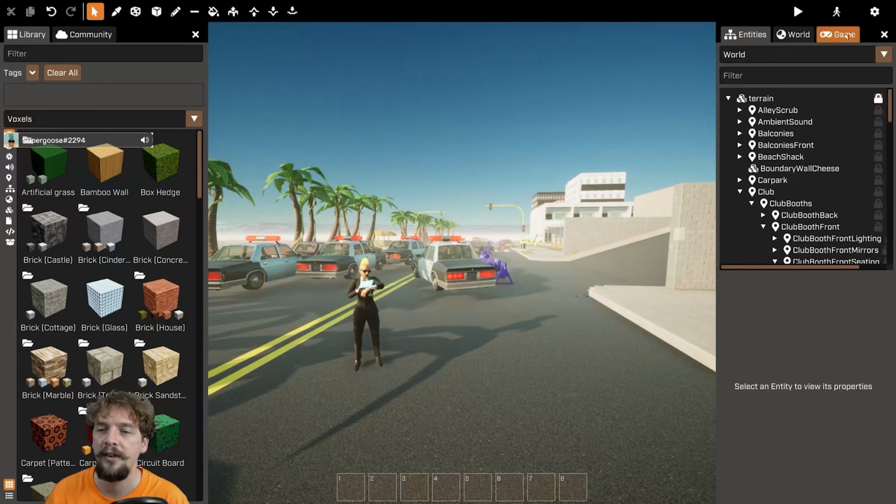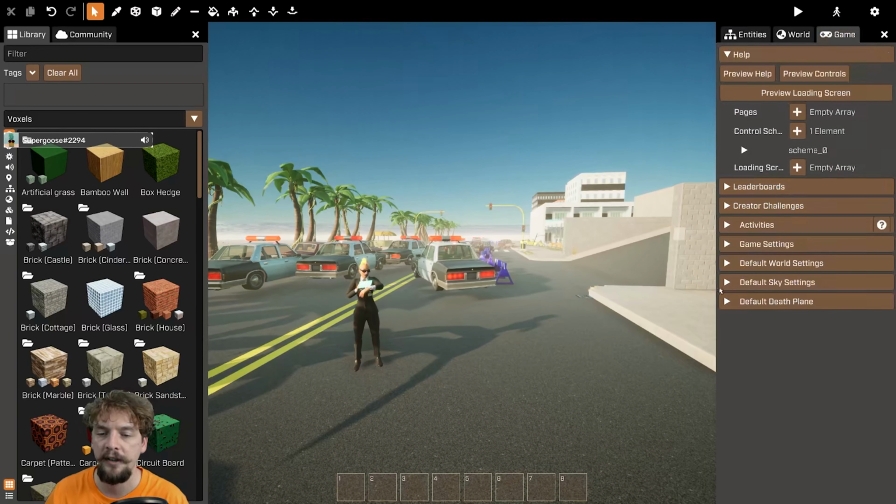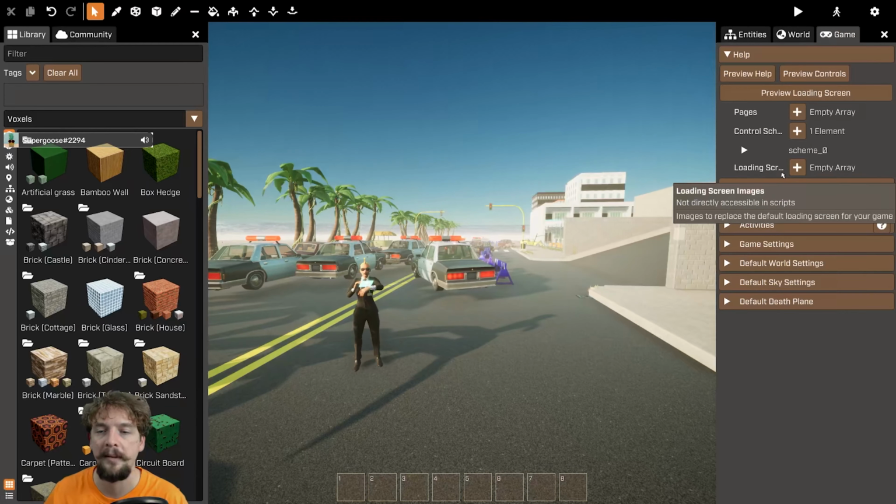So we're going to go over to the game tab, which we can find in the top right corner over here. We've got entities, world and game. And I've just minimized these sections. Yours will probably be open. But the first one is the one we need anyway, and this is the help section.